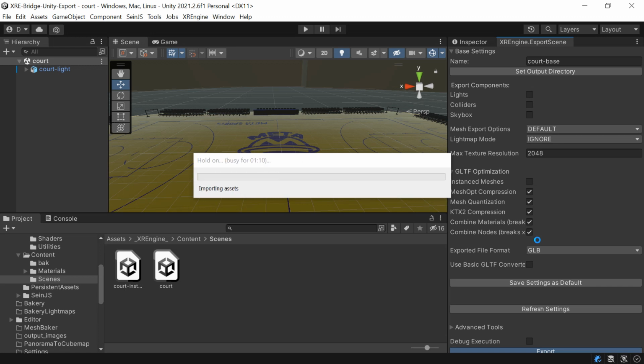It's a somewhat lengthy process. I'm working on speeding it up, but the primary culprit is the Unity asset system and the KTX2 mesh compression if you have it enabled.